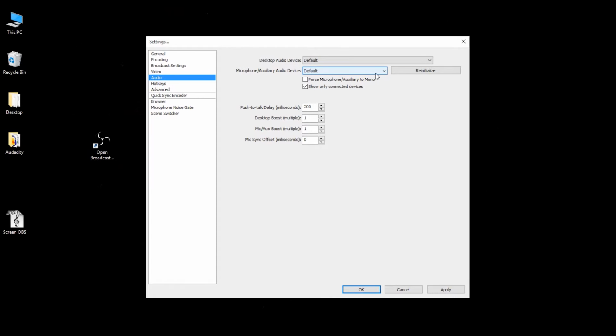When it comes to the microphone auxiliary audio device, it's asking you to select the recording device. If you have connected your microphone to your computer, you can select that microphone in order to record the audio using the same software. So this is my microphone, so I'm going to select this microphone here. In case it has not detected your microphone, you can click on reinitialize. That will refresh the table and it will bring up your microphone in this drop down box. So don't touch all of these settings, keep them as they are.